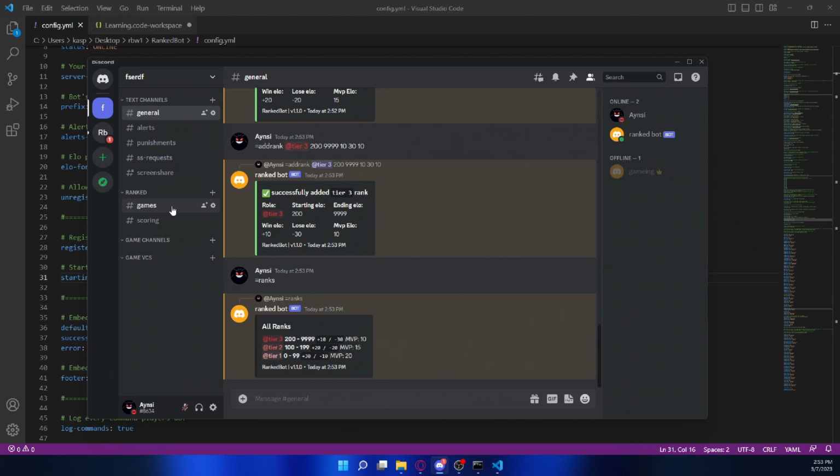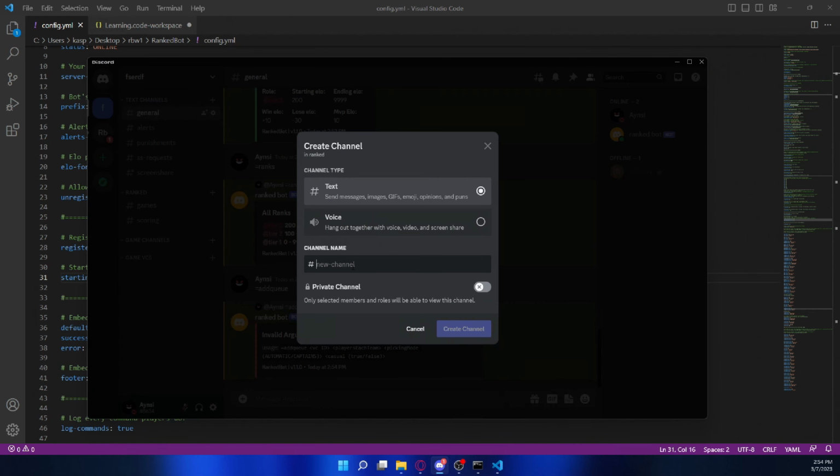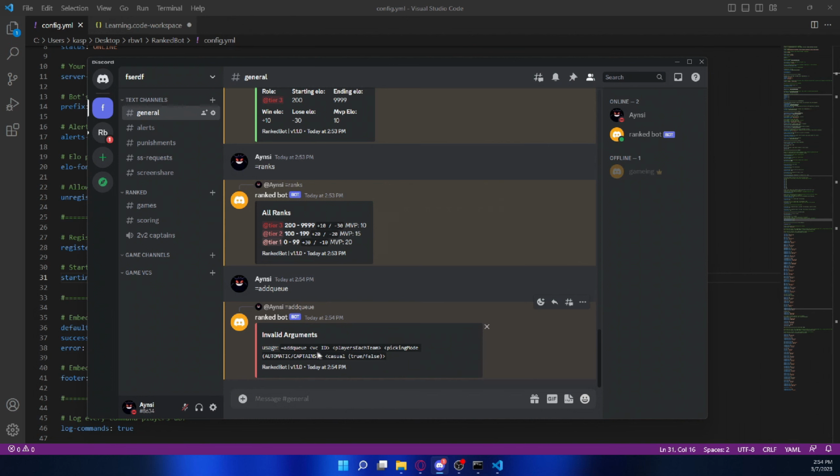Okay, now queues. Queues are basically just voice channels which players have to join to queue a game, and the game channel is created, the game VCs are created, when the channel is filled with the specified amount of players needed, and you can specify that while adding a queue. So the command is add queue, and as you can see we need a VC ID, so let me create a 2v2 queue, 2v2 captains. I'm explaining what this means later. Okay, great. Now, players in each team.